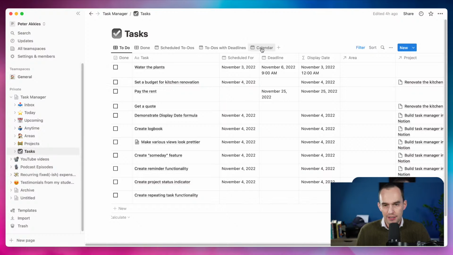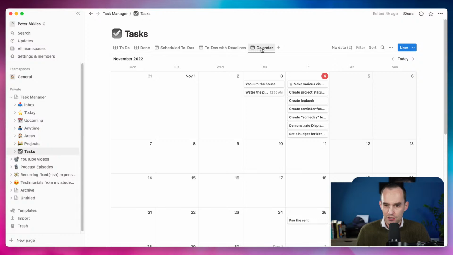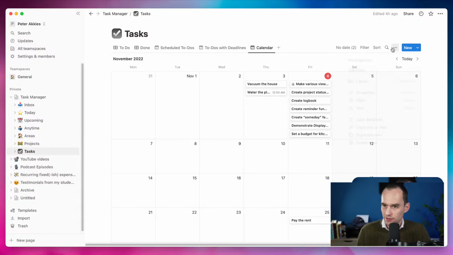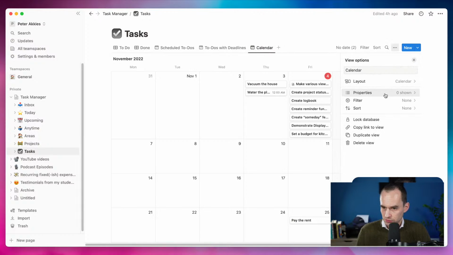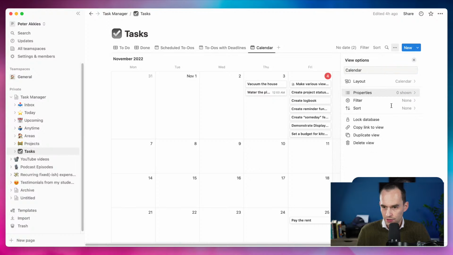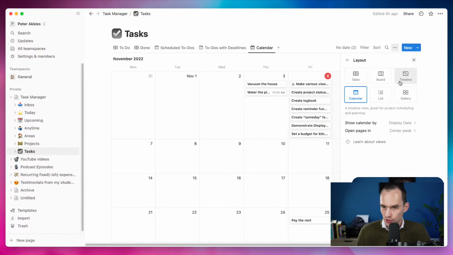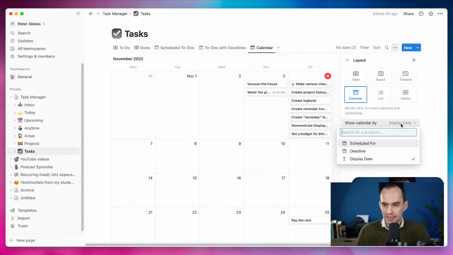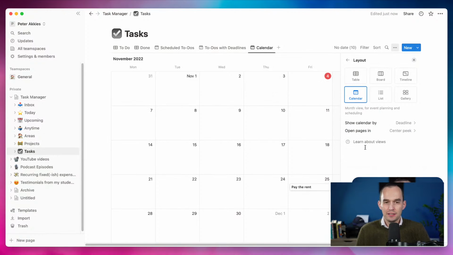So if we have a calendar, right? In Notion, if you have a calendar, there's an option somewhere here. Is it properties? No. There's a button somewhere that lets you choose which date this calendar view is based on. There we go, under layout. It says show calendar by display date. But if I choose deadline, then I'll see this task, pay the rent, has a deadline of November 25th. So this is handy if you just want a calendar view of what deadlines are coming up, right?